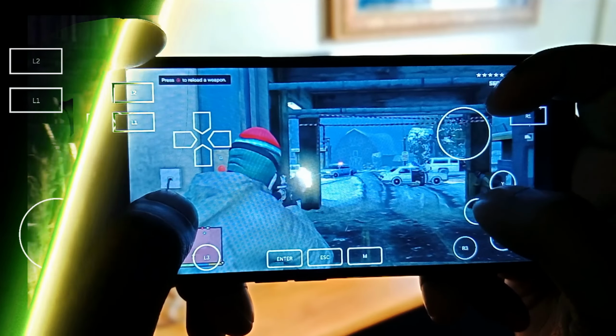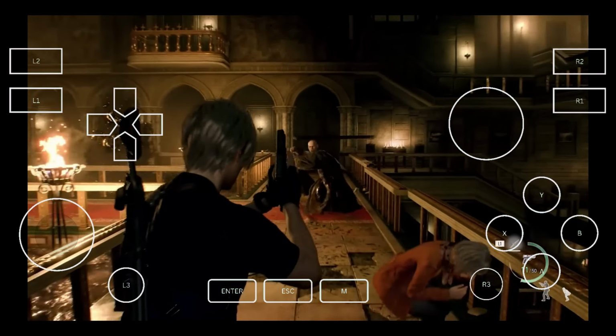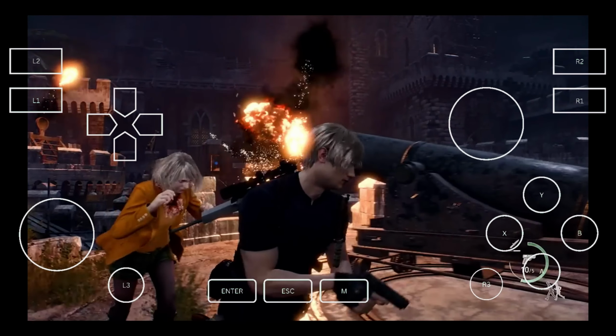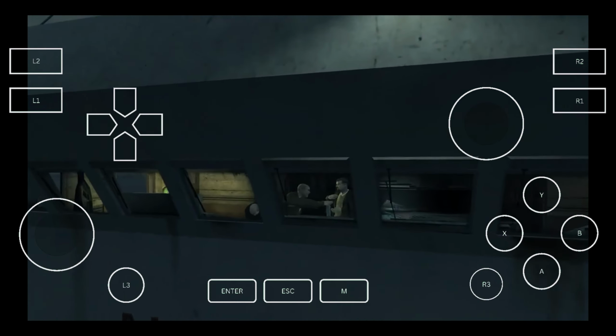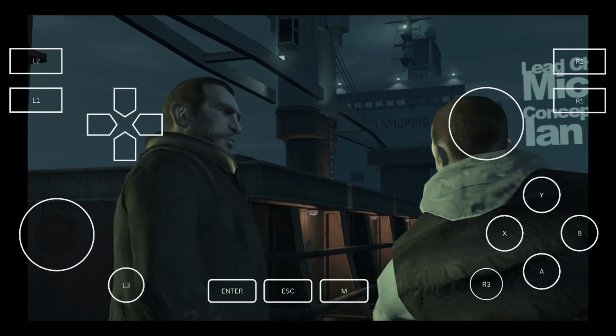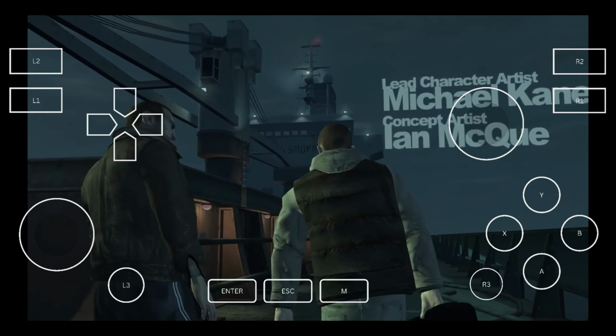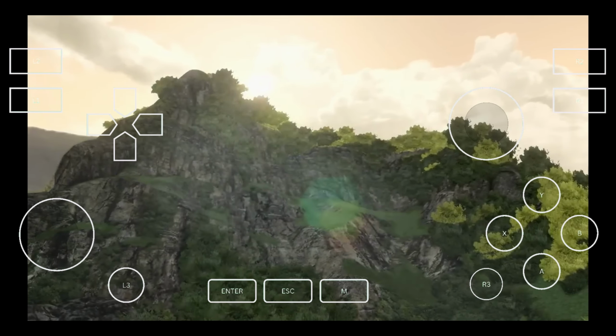I also tried Resident Evil 3, Mafia 2, Far Cry 3 and GTA 4 as well. For your kind information, my device has just an entry-level chipset. Anyway, I can run these games with high definition and the average FPS is 40 to 60.